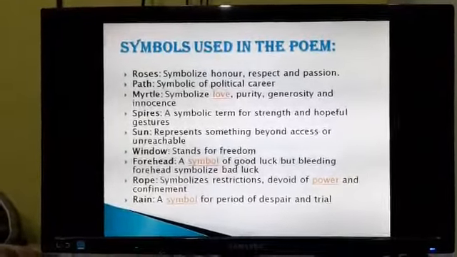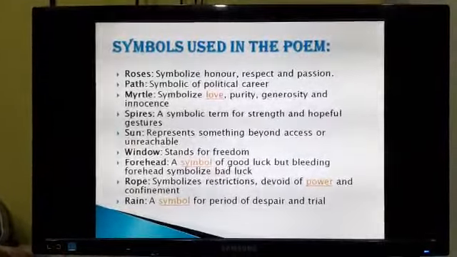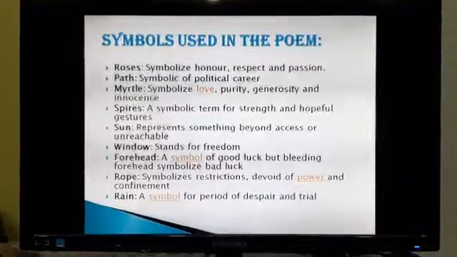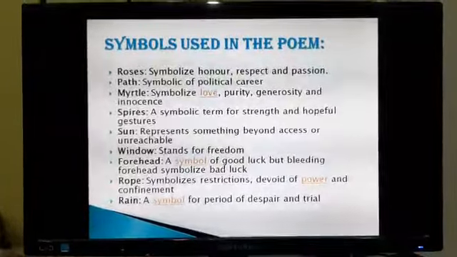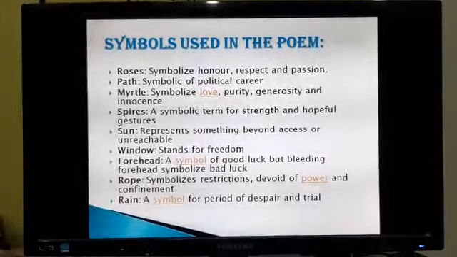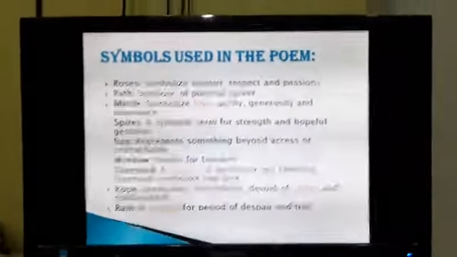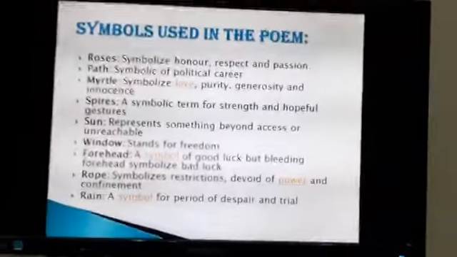Window stands for freedom. Forehead, a symbol of good luck, but bleeding forehead symbolizes bad luck. Rope symbolizes restrictions, devoid of power and confinement. Rain, a symbol for period of despair and trial.